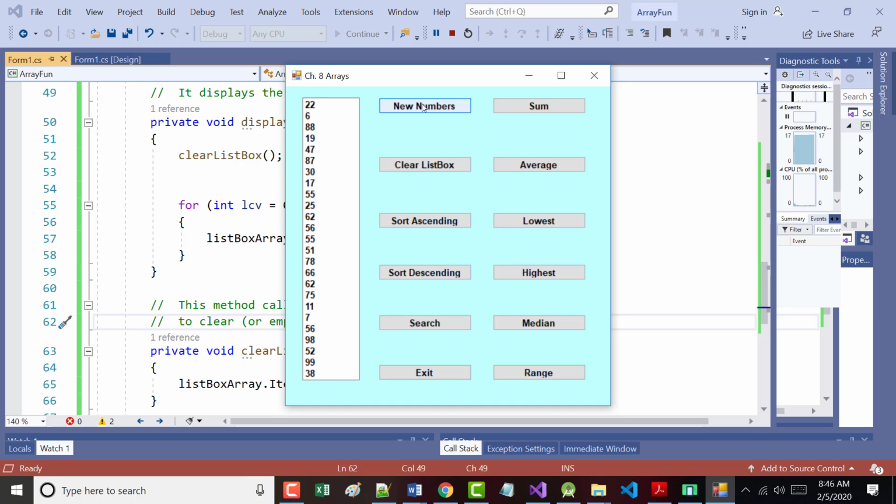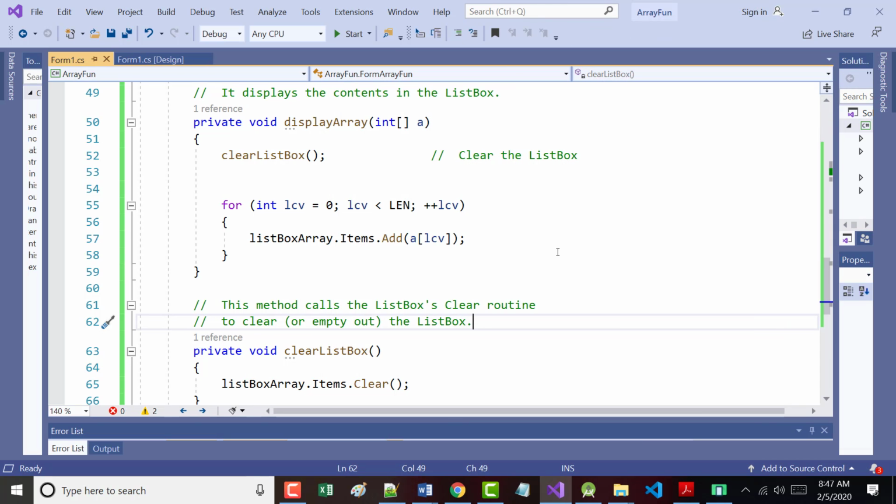See that? And I can keep clicking it. It keeps clearing the list box and putting in 25 new numbers. Now, if you made yours a lot bigger, you might have some white space. If you made it too small, you're going to have a scroll bar. But you can adjust that at any time. That's no big thing, just so you know that. All right, I'm going to stop the run and come right back to here.